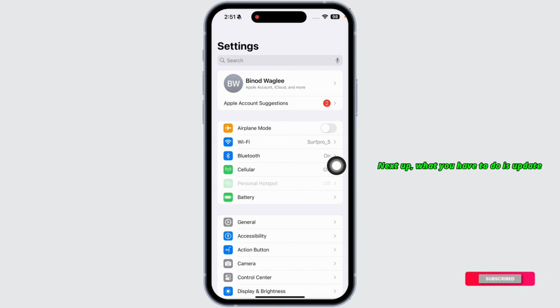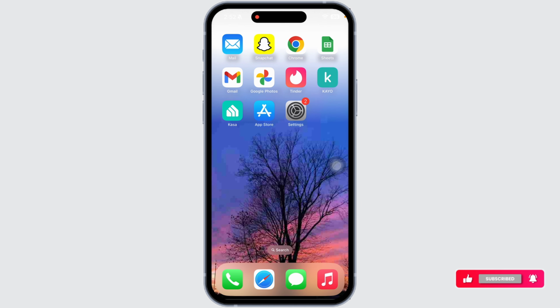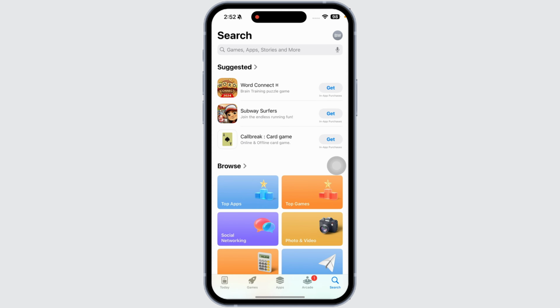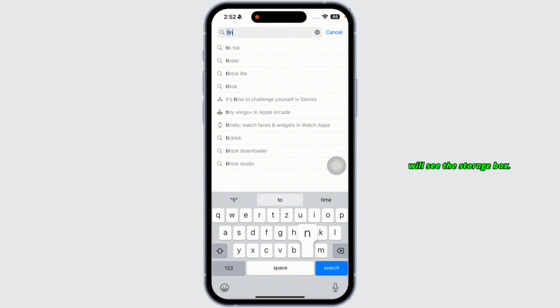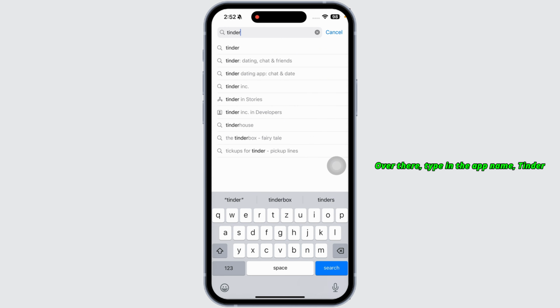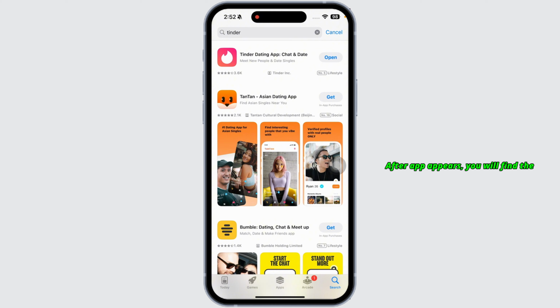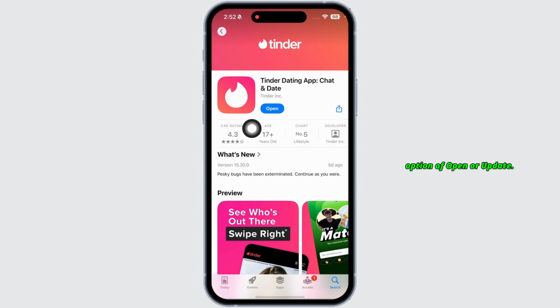Next up, what you have to do is update the app to its latest version. For that, launch your Play Store or App Store. Now, at the very top, you will see the search box. Over there, type in the app name, Tinder, and then search for it. After the app appears, you'll find the option of open or update. If you find the option of update over here, just click on it and update the app to its latest version.